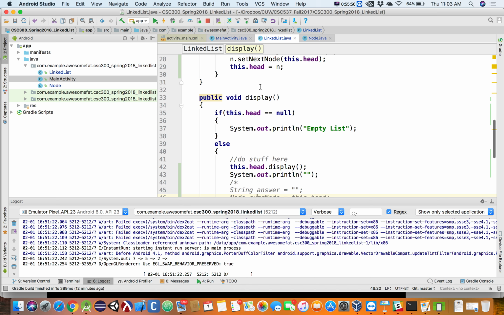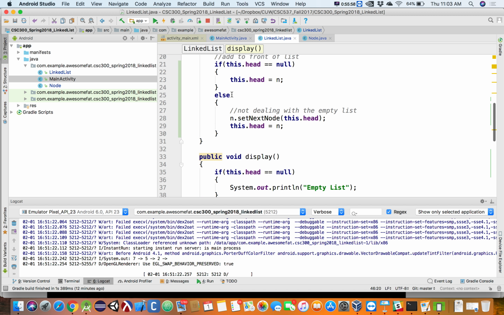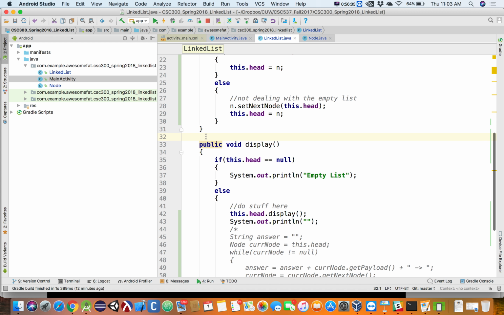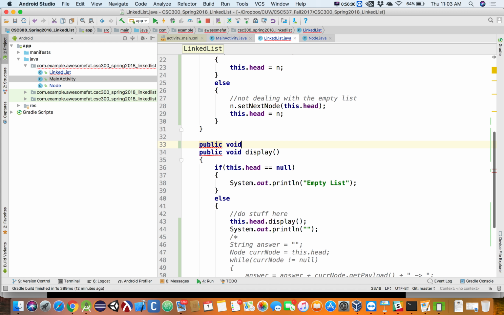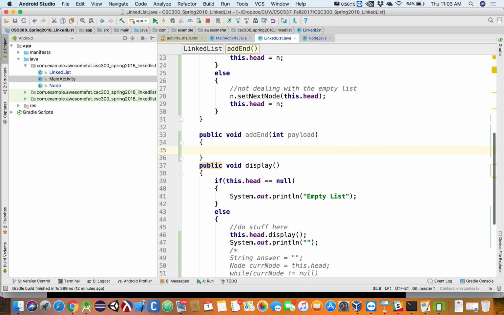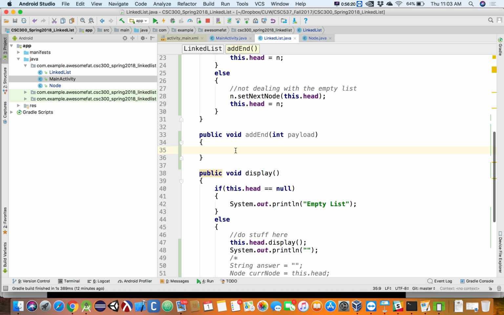We'll go into the linked list. After add front, we'll put in an add end. This guy will take in a payload. Now, rather than reinventing some of the wheel, if head is equal to null, what could we do? We just add it to the front.